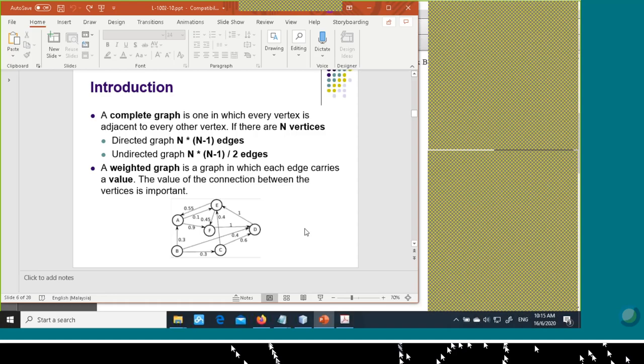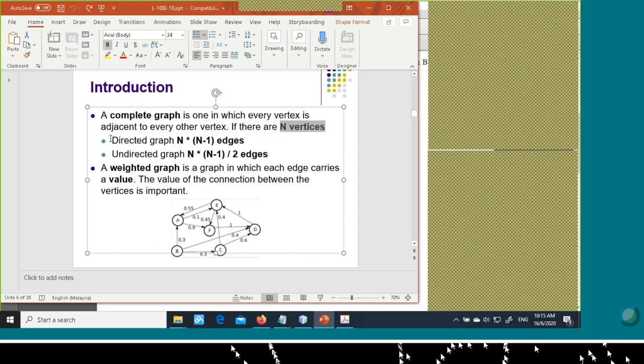Okay, next is a complete graph. A complete graph means each node will connect to each other. If you have n vertices, for a directed graph, you have n multiplied by n minus 1 edges. How to calculate? Very simple. We start with 2 nodes first. Let's say A and E. A and E consist of 2 vertices. So for a directed graph, n will be represented by 2. So 2 multiplied by 2 minus 1 means 2 edges. One is from A to E, another one is from E to A. Simple. So if you have 2 vertices for a directed graph, you have 2 edges.